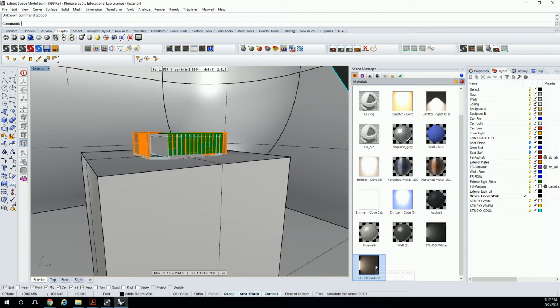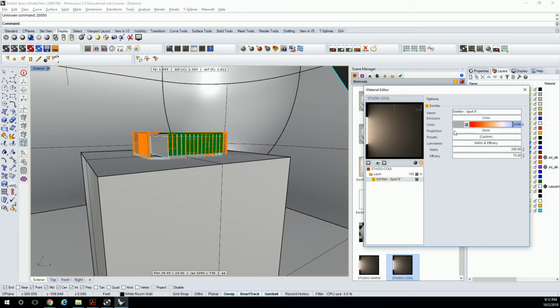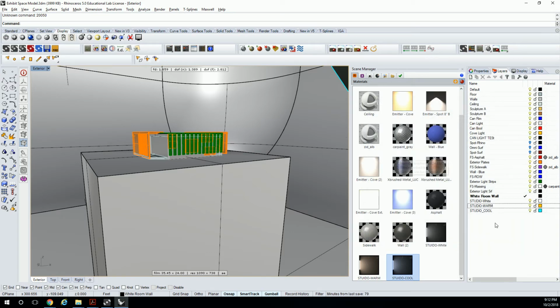And then I will duplicate that. And this one will be Studio Cool. And this one I'm actually going to make very cool. There we go. And I think I'm going to go with something like 150 and 50 again, so that it's just a very soft, kind of subtle washing of a blue light from the background. Okay, so let's apply this to each of those materials.